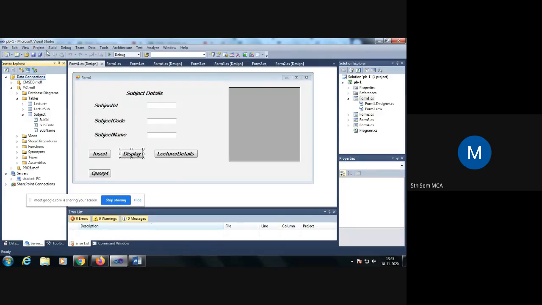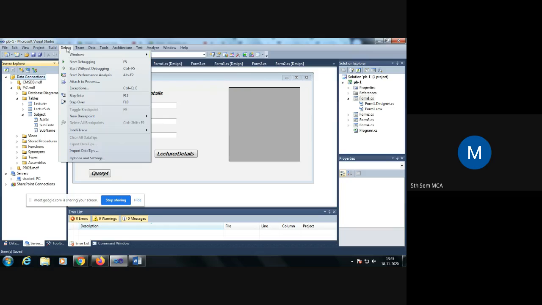Students, whenever you run the program, first save your project. Better you click on Save All, because two or three forms will be created. If I click Save All, then all the forms will be saved. And then click on Debug, or you have a shortcut key F5.